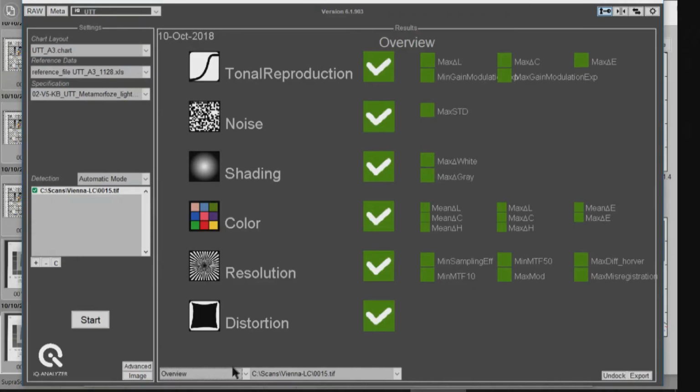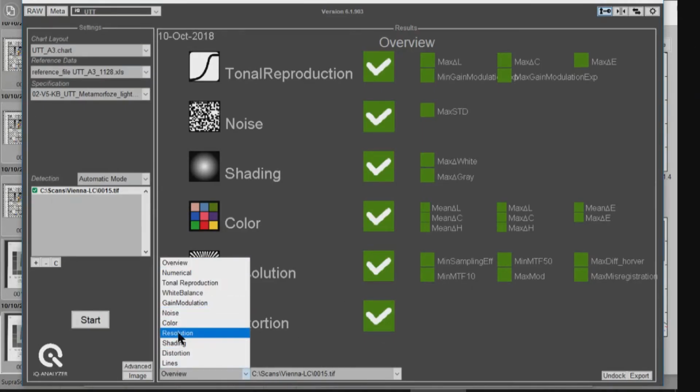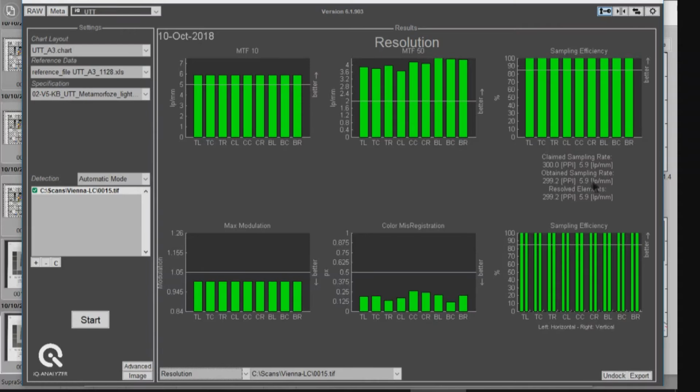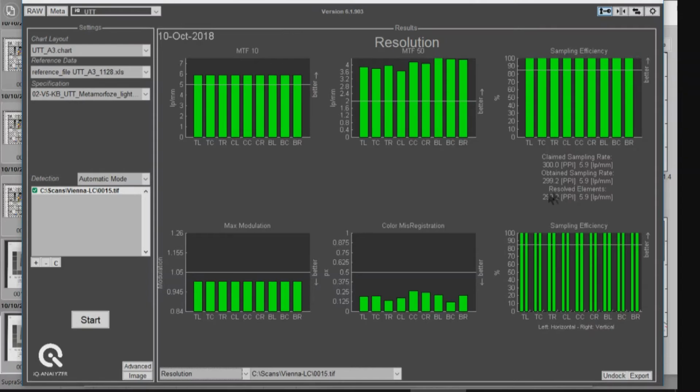This is also something that is checked in IQ Analyzer. You have here what they call the claimed sampling rate. That is, you say, I'm scanning at 300 dpi. That's what is written in the file. When you open the file, it's written inside, 300 dpi. This is a real sampling rate. So they measure on the chart that it is not exactly 300, but 299.2. That is, you check on the chart some size, and it has to be a certain amount of pixels. And this is a resolved frequency.